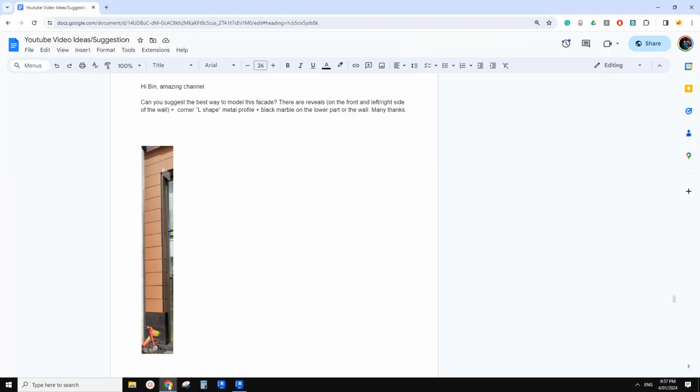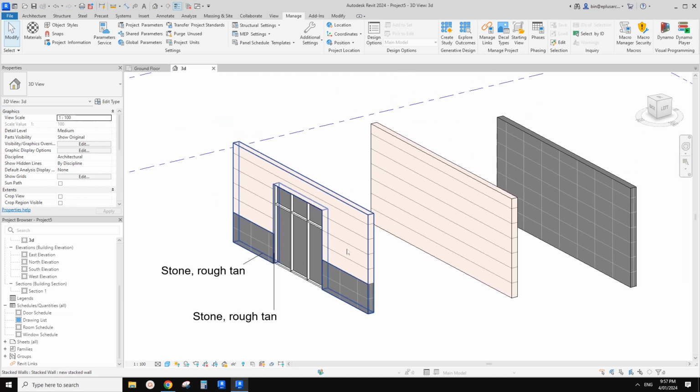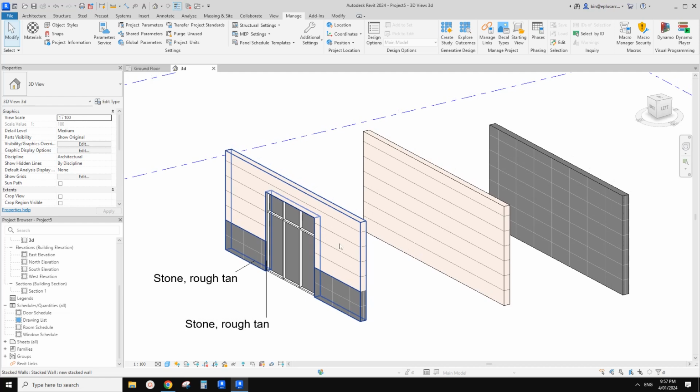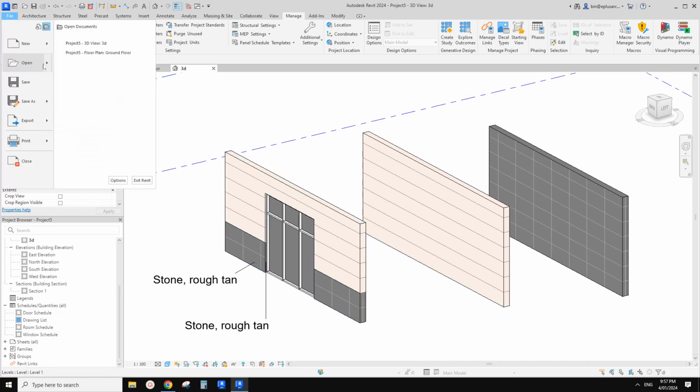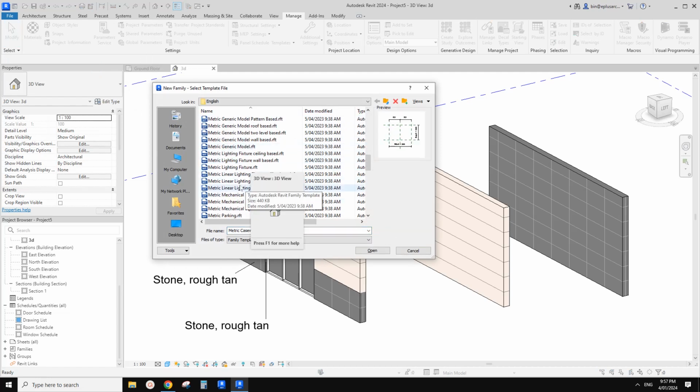I'll just quickly talk about these. Because here you talk about reveal. I don't really think we should do that, because if you add reveal into the model, it will make this project very heavy. But if you really want to do that, you can. You just need to create a family, and it's a profile. So maybe just use a profile reveal here.